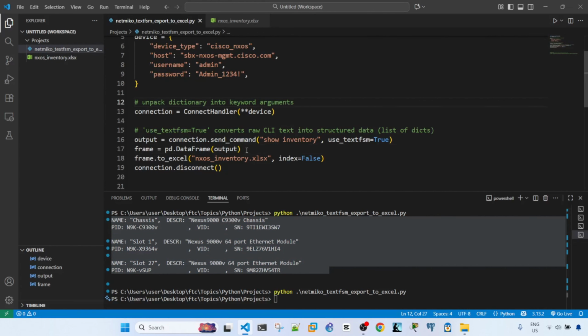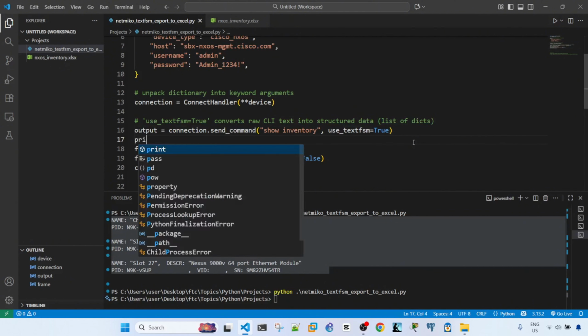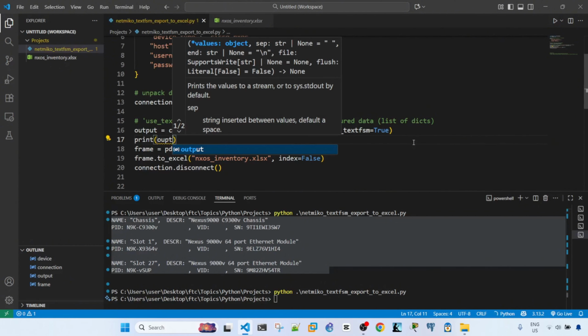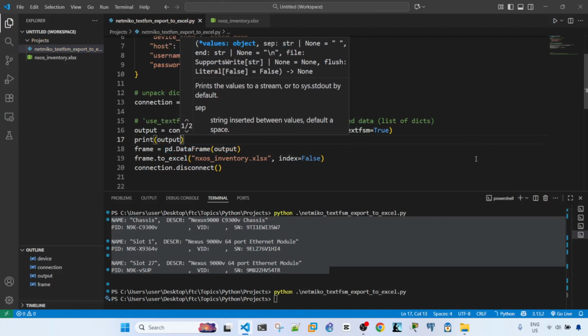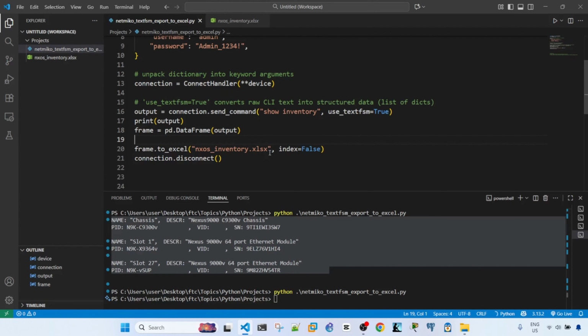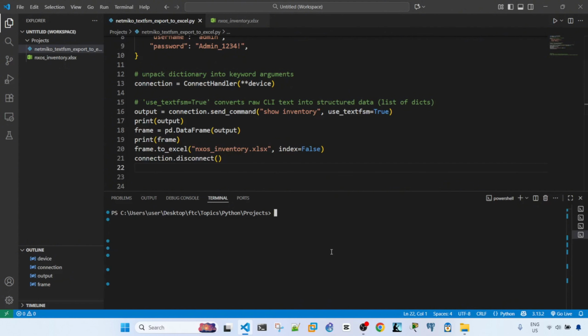And if you want to see the structured data on the screen, you can actually just say print. This is a list of dictionaries. Once we convert that list into a data frame, it will be a data frame. So let me do print output, which is the list of dictionaries, and print frame. Okay, let me run the code again.